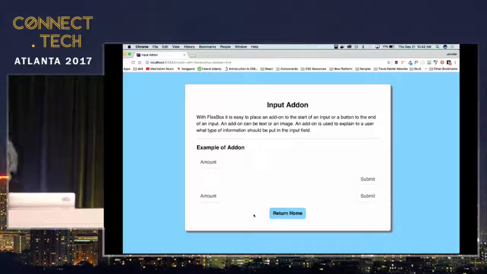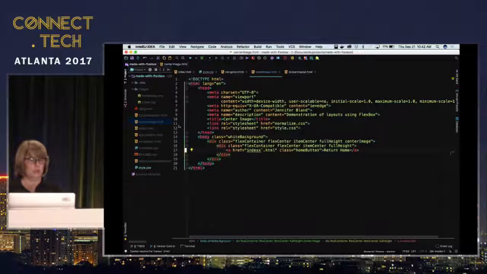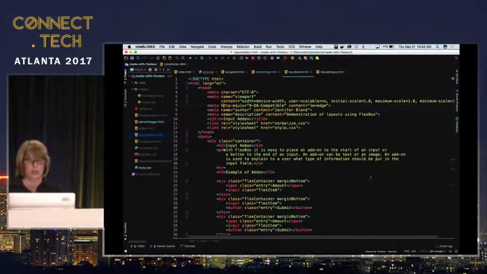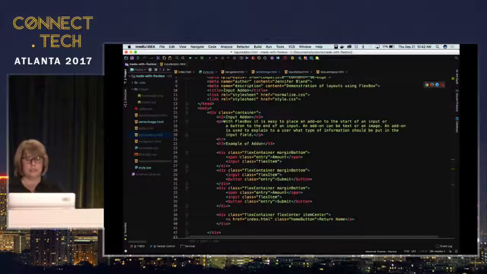Then on the next line you might have an input and then a submit button on the end. And then you can combine these and have something both at the beginning and at the end of the input. If you come over and look at the code, it's very simple HTML. You've got your Flex container, you've got the information that comes in before, the amount, which is the add-on, and then the input field.